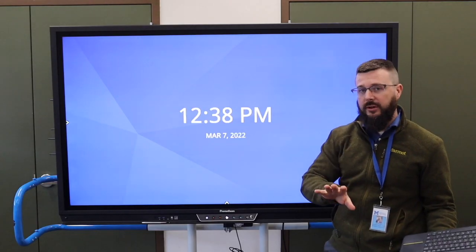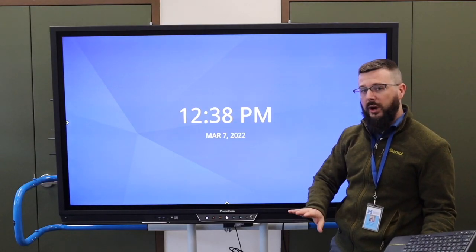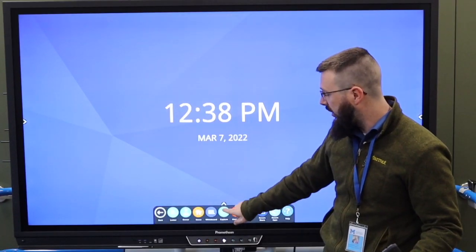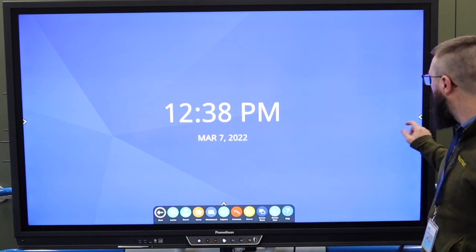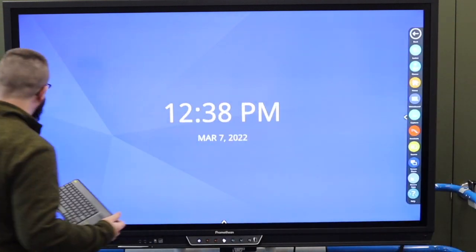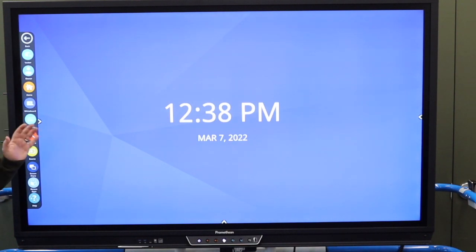There are a couple different functions with this. You have your whiteboard function, and then you have your computer function. So if we click on this arrow down here, or if you want to be on the side, you can click the arrow over here. Or if you're on this side, you can click the arrow over here. They all do the exact same thing.